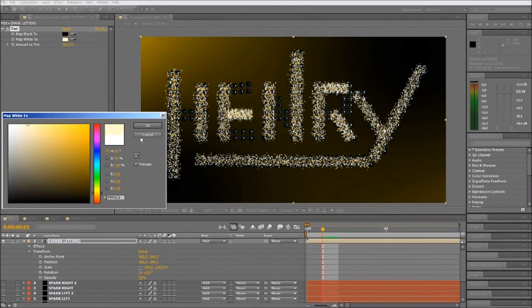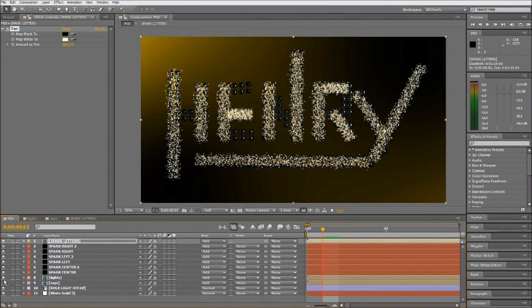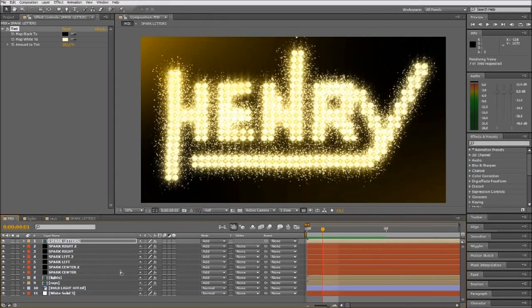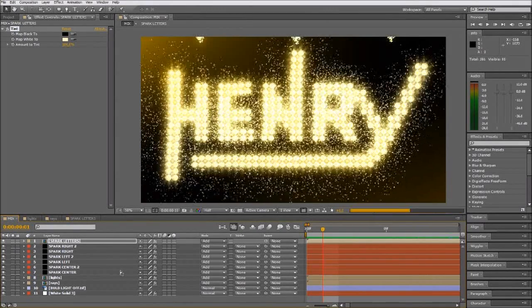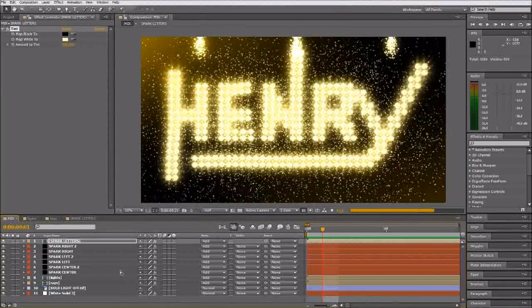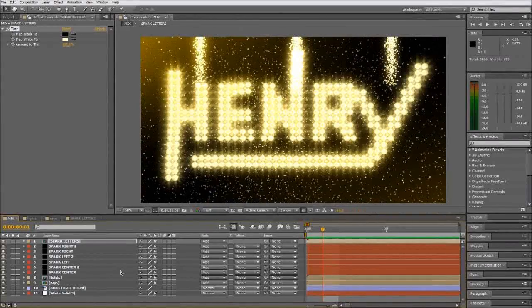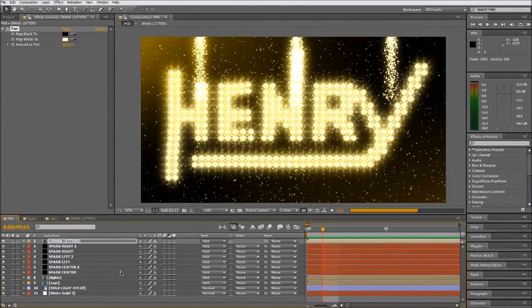And let's see the effect with all the other layers turned on. I think it works pretty good. That's the effect that we were looking for, like this strong explosion. I call it the Michael Jackson moment. That's what I call it.